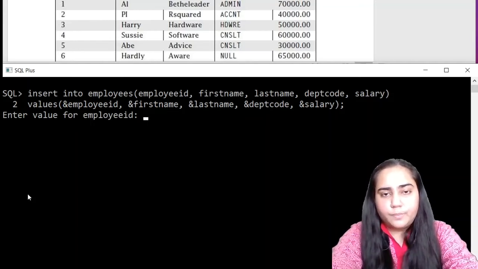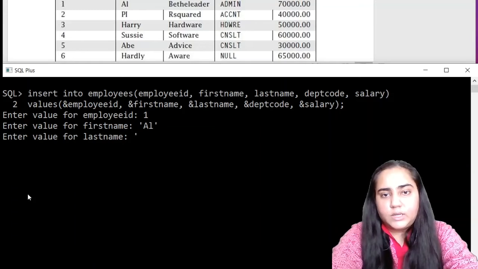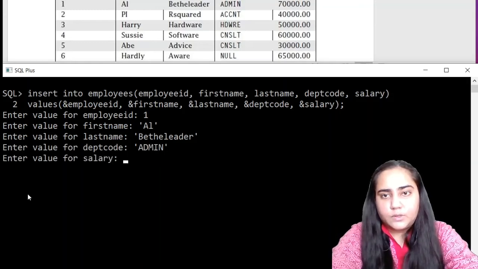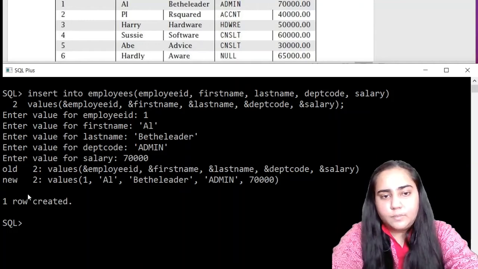We're ready to insert the first row. For the first row, we are going to write employee ID 1. First name is Al, and because this is a string, we have to put it in single quotes. Be the leader, once again, single quotes. Then admin is once again in single quotes, and salary is 70,000. You don't need to write 0.00, that is insignificant. Hit enter. It says one row created.